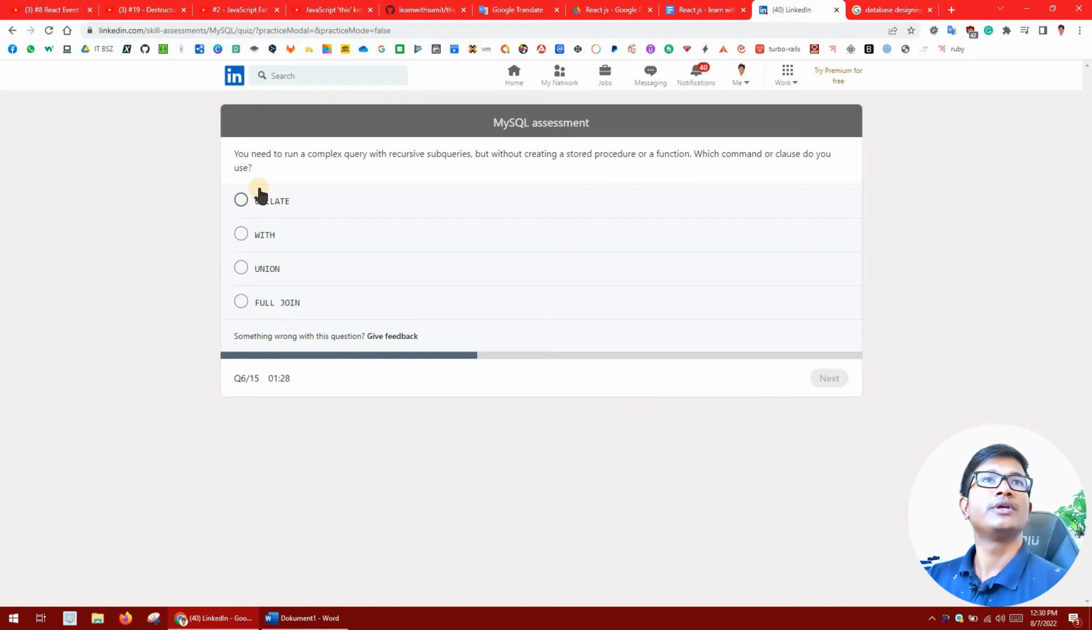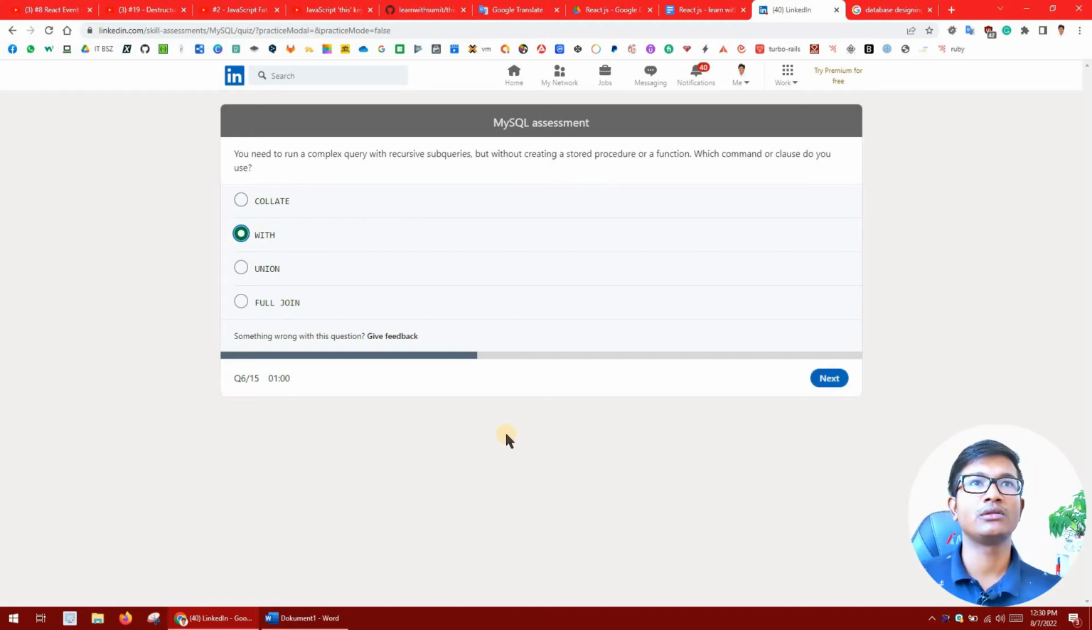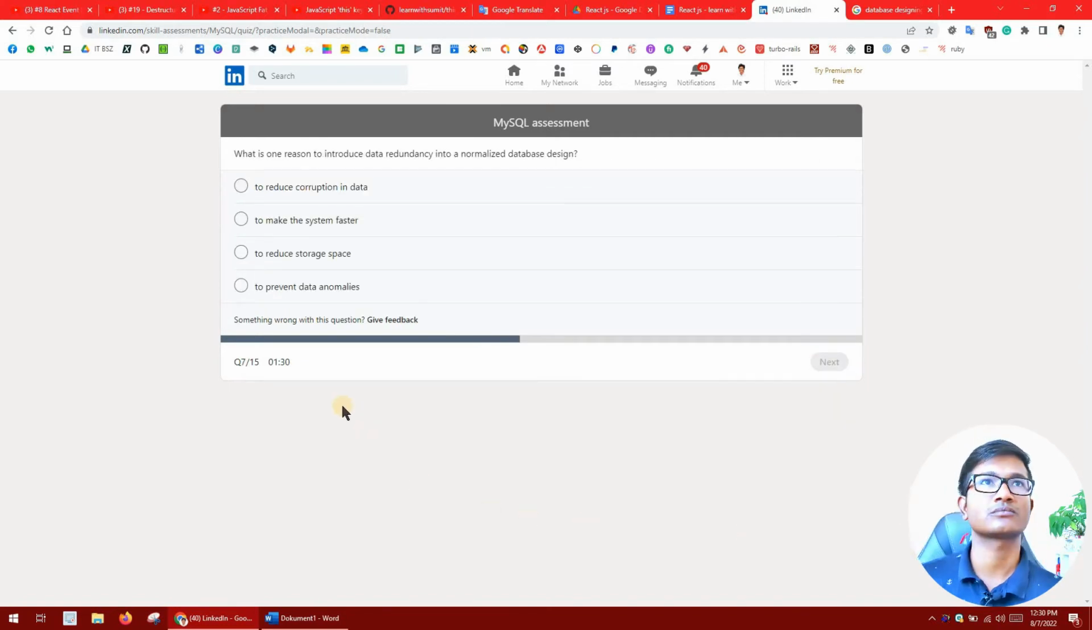You need to run a complex query with recursion, a sharp sequence, but without creating a stored procedure or function. Which command are you going to use? Without creating the stored procedure or function, I think with.